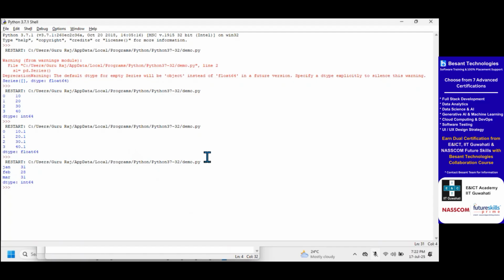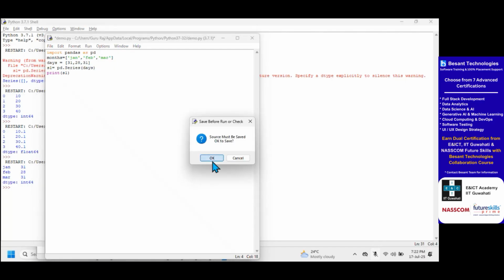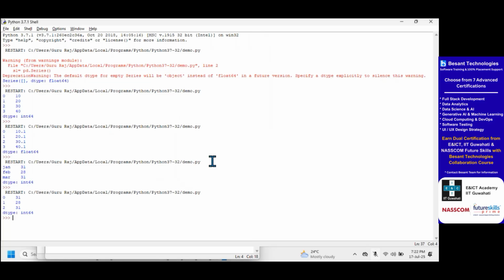See here. Now you are not getting 0, 1, 2, 3, 4 because you have set the index as months. If you were not giving this index, I will remove this, then what will come if I simply call days? I won't get Jan, Feb, March. I'll get 0, 1, 2. Are you getting it?